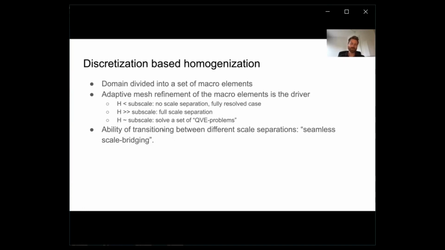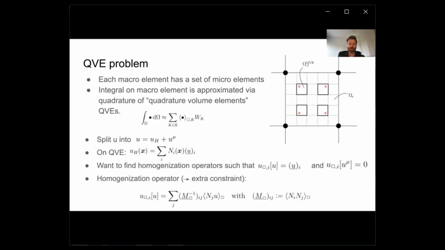And in this intermediate region, we solve a set of what we call QE problems. And the ability to transition between these scale separations is what we call CIMNE scale bridging. So let's look at the QE problem.